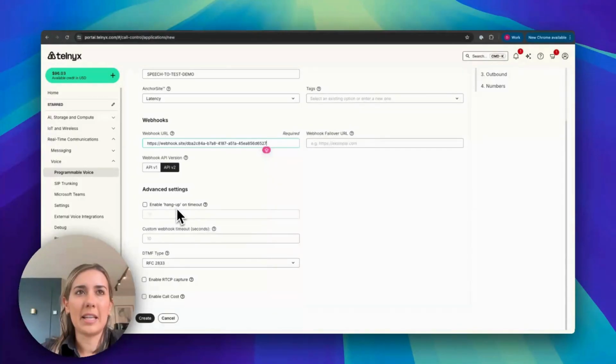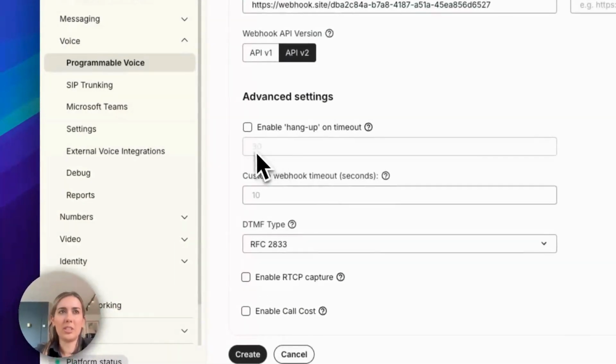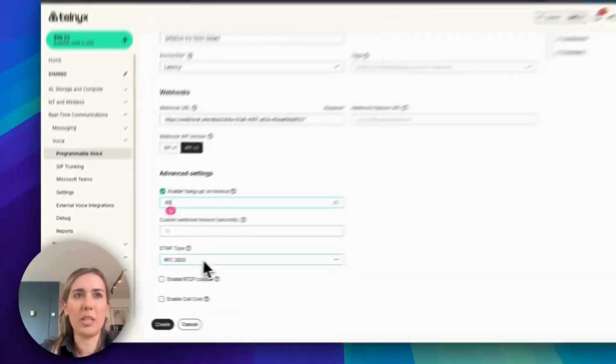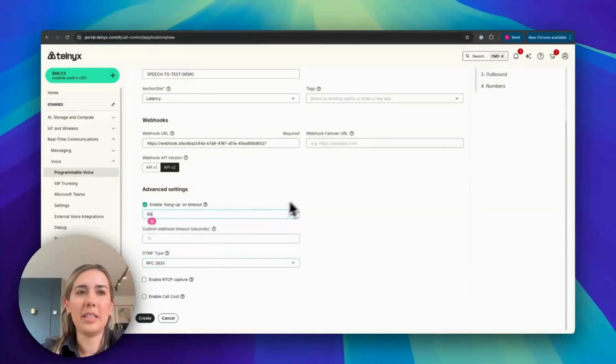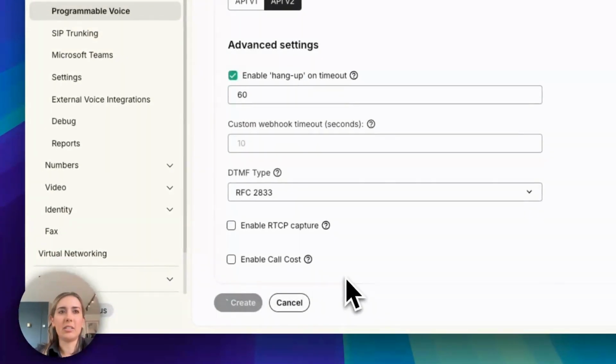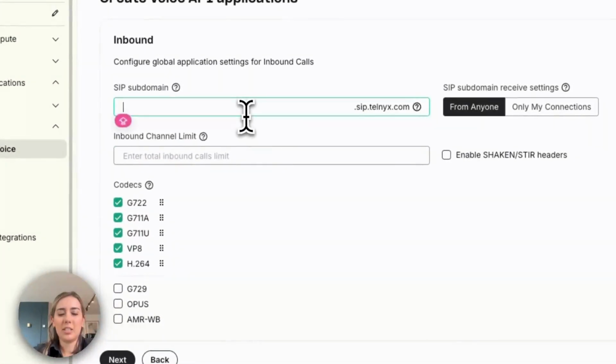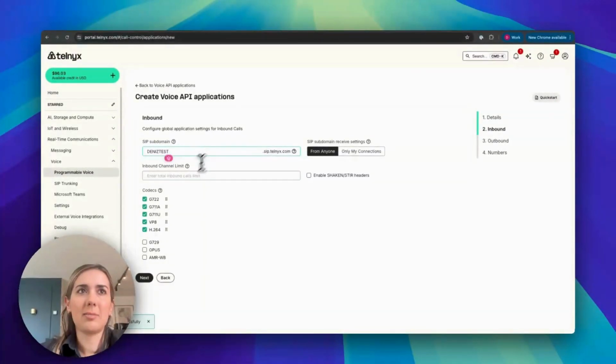Then you can select a hang up on timeout. Here I will enter just 60, so after 1 minute it will hang up automatically. Then I click on create. You can have it here. I'm just gonna call it Deniz test, and then I will say next.